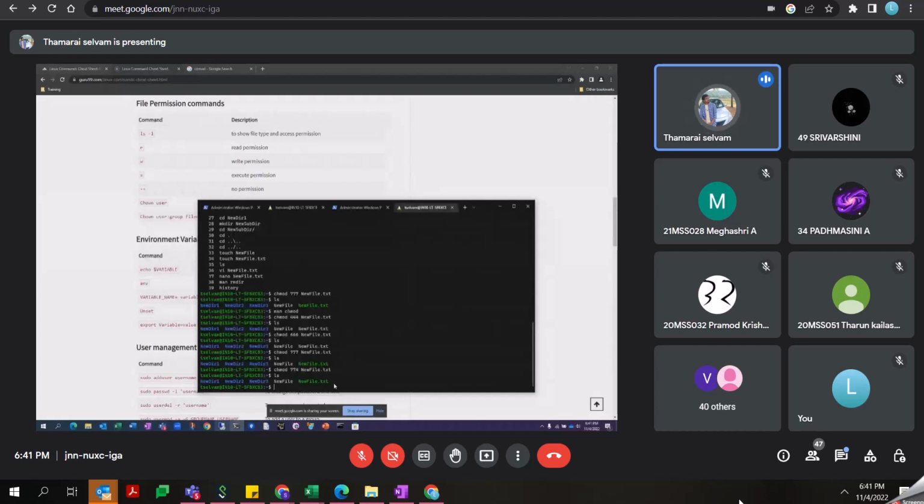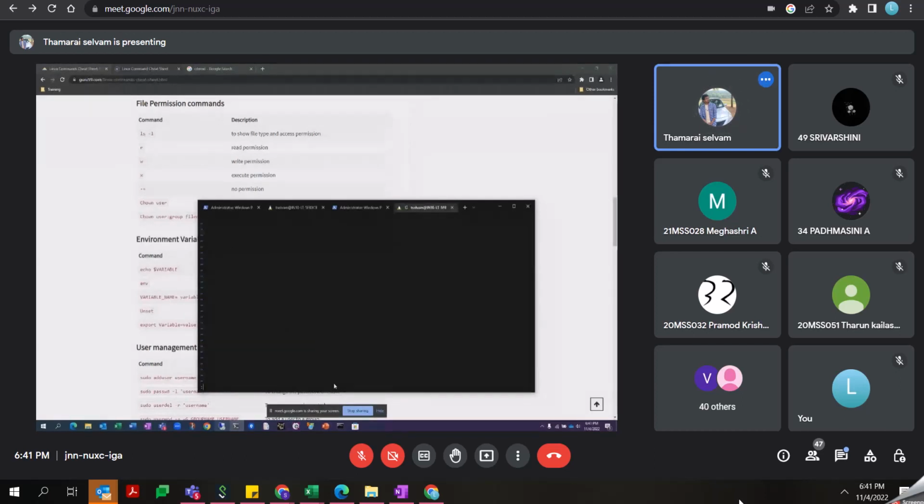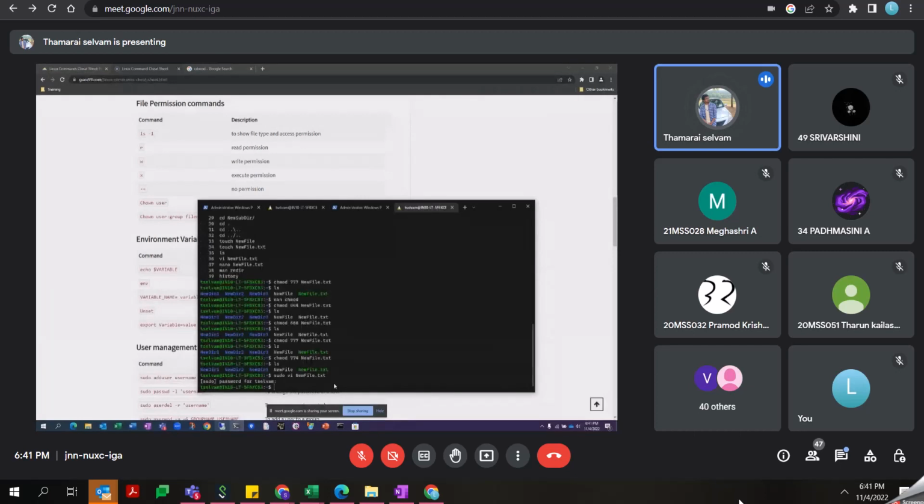Now it will ask for my password and I should give it, and I can open this file and read it. So this is how it works. Okay, let's clear the screen and start. So these are the basic commands.